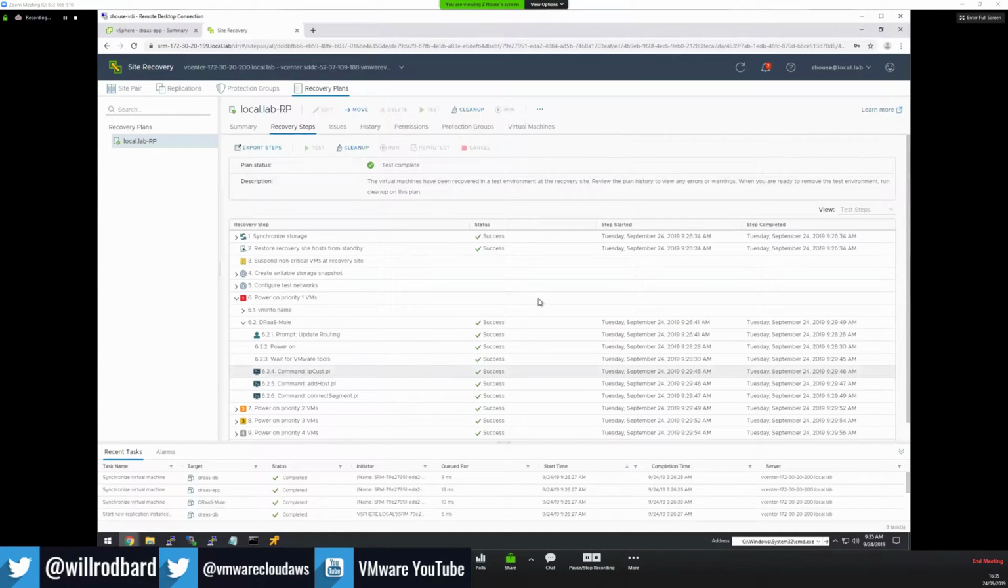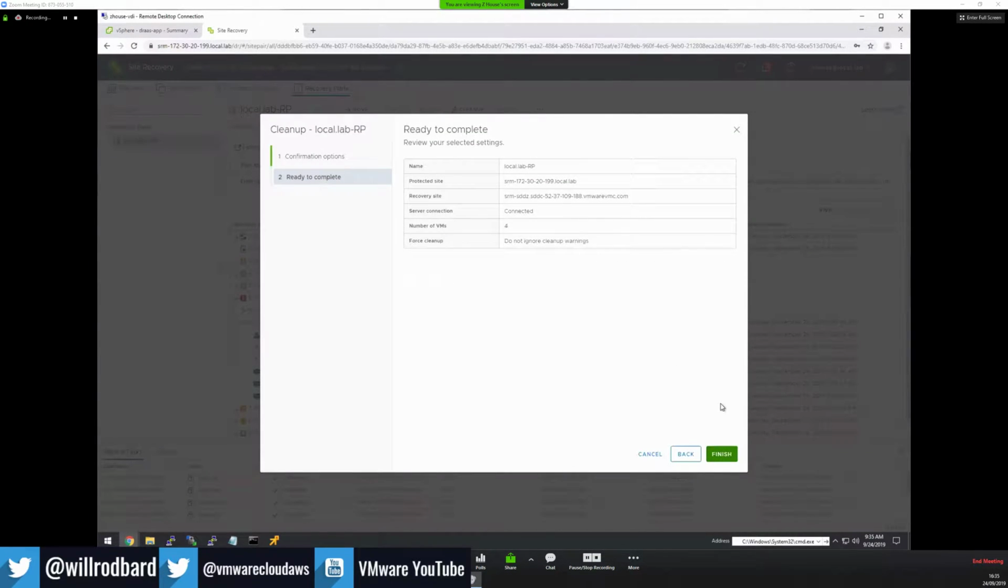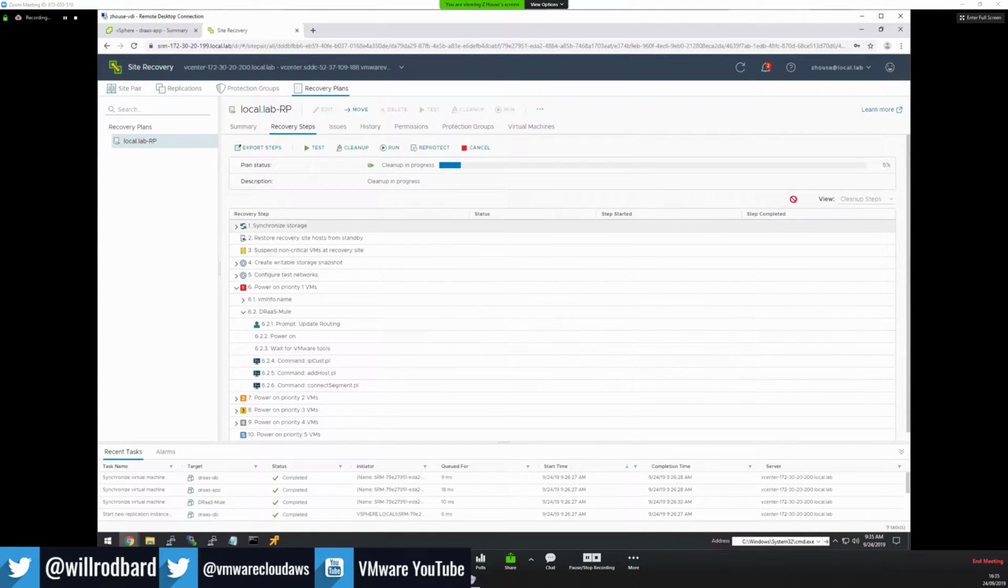So again, this is a test, right? So the test is complete. As I said, one part of the test is when you run a cleanup. I can't show it, but let me just go ahead and clean this up. On the cleanup, we cannot add a manual step.